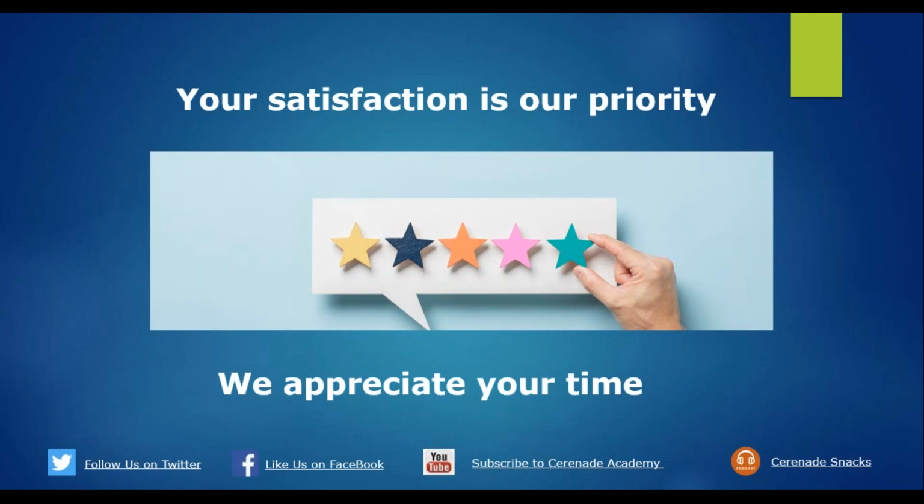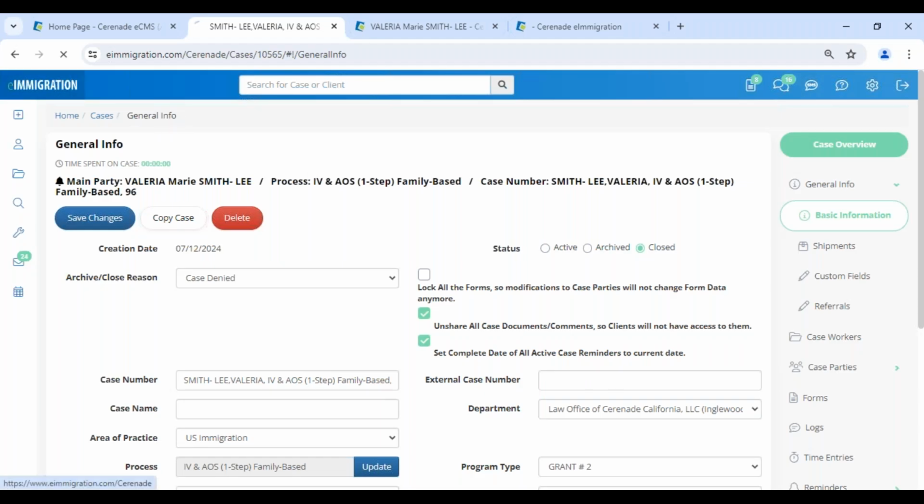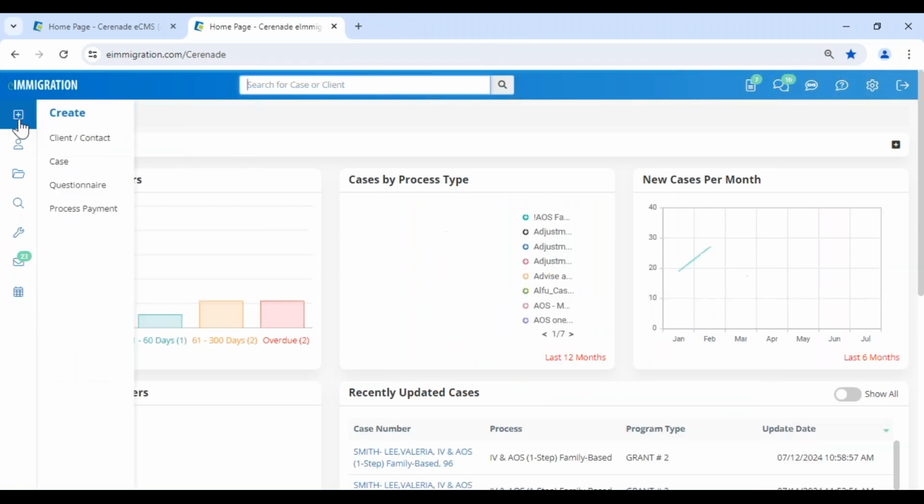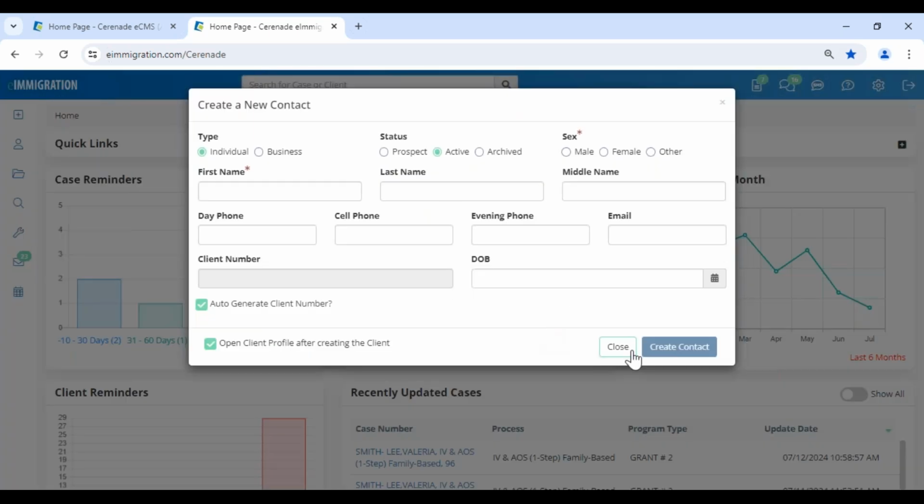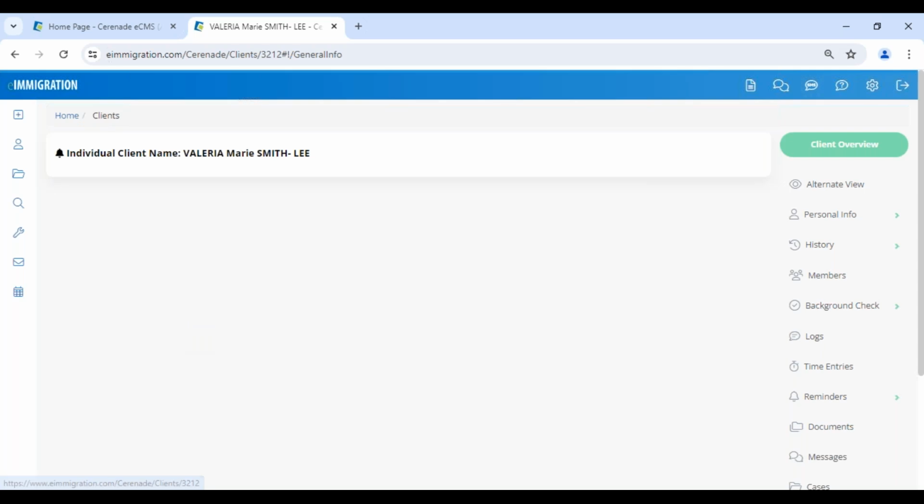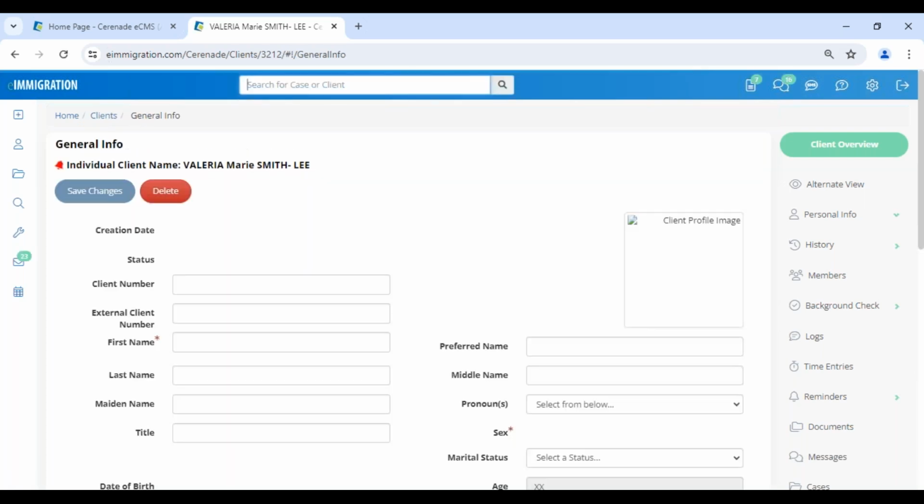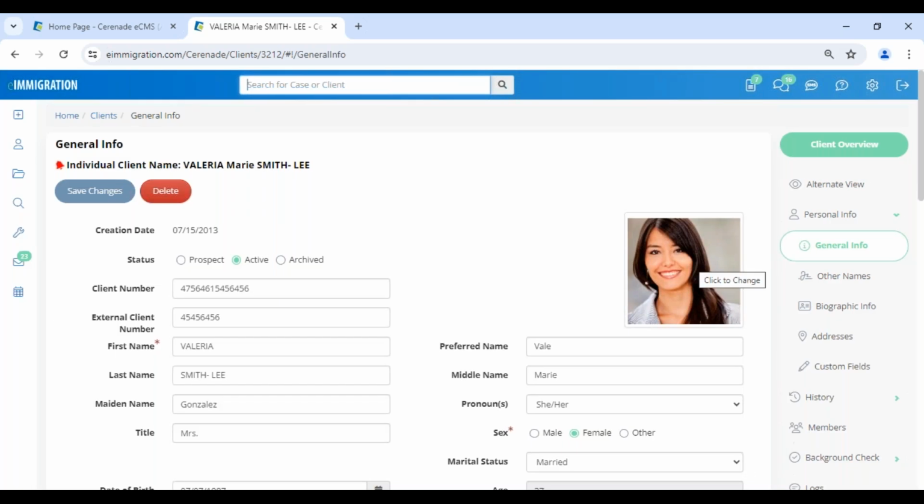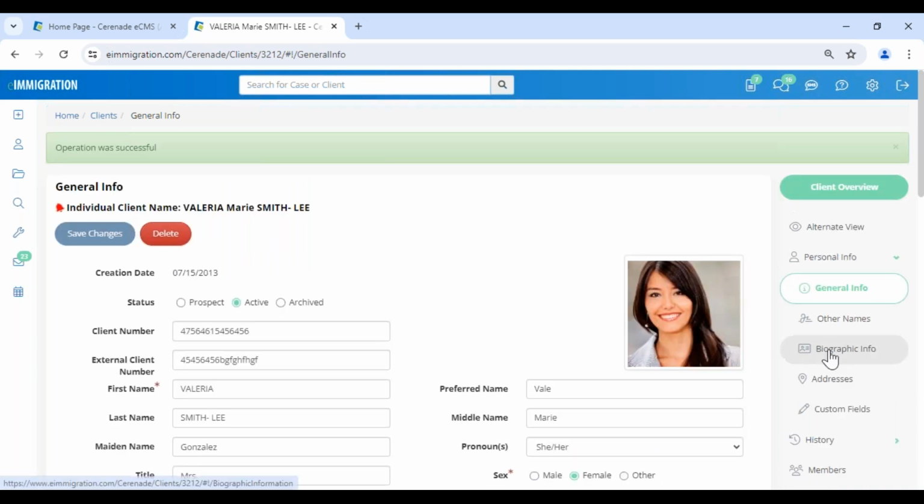So really quick, what I covered as the basic 3 steps were, number 1, create a client or contact. Okay, this is your step 1. Once you create the account, it's going to look like this. You can click to upload a picture, enter as much information as possible, and don't forget to save your changes. Otherwise, if you move to a different section, you lose that information.